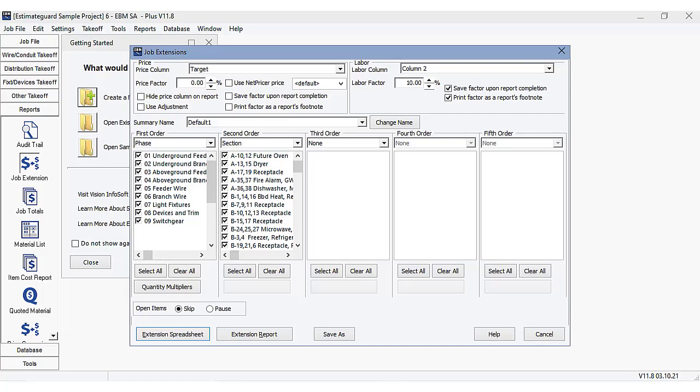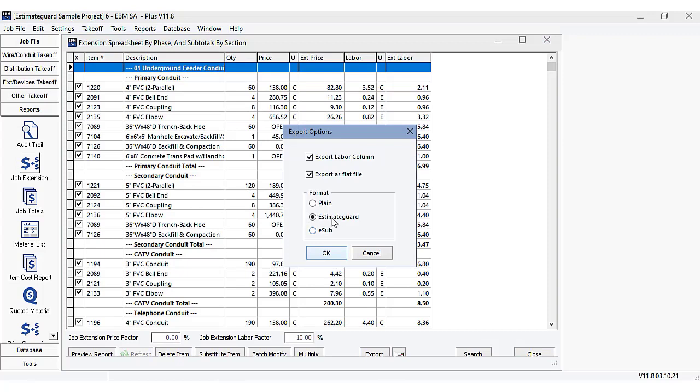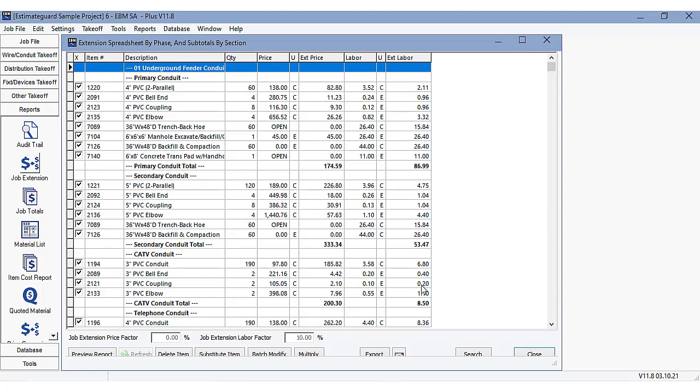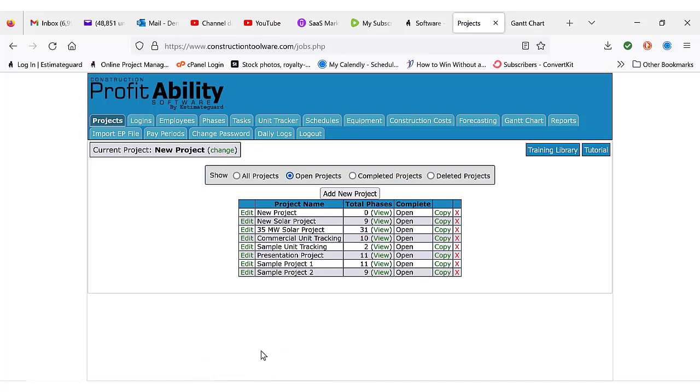So we'll take a look at that. I'm going to go ahead and click on Extension Spreadsheet. You'll notice it's already got an estimate guard selection here. So I'm going to click OK. I'm going to save that into downloads. Then we are going to go out of here and we'll take a look at the Construction Profitability Software.